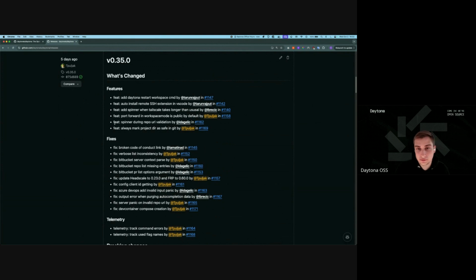To start, the features that we had was add Daytona restart workspace command by Tarun. So now you don't have to run Daytona stop and start. You can just do Daytona restart, which basically does the same thing. Then we have auto install remote SSH extension in VS Code, again by Tarun. So just a small UX improvement for users that use Daytona with VS Code but don't have the SSH remote extension installed. Now we just auto install it every time, and you don't have to worry about it.